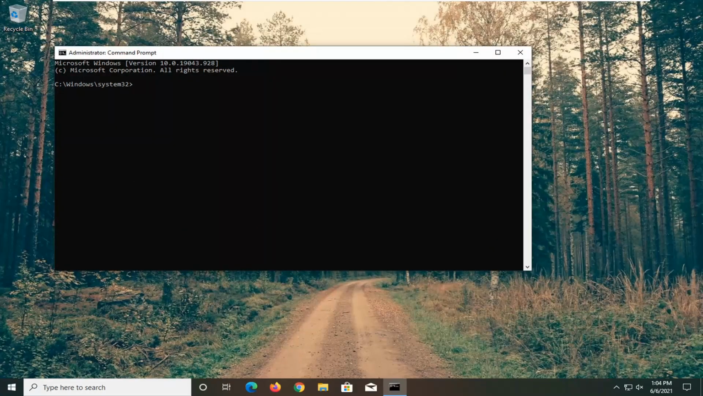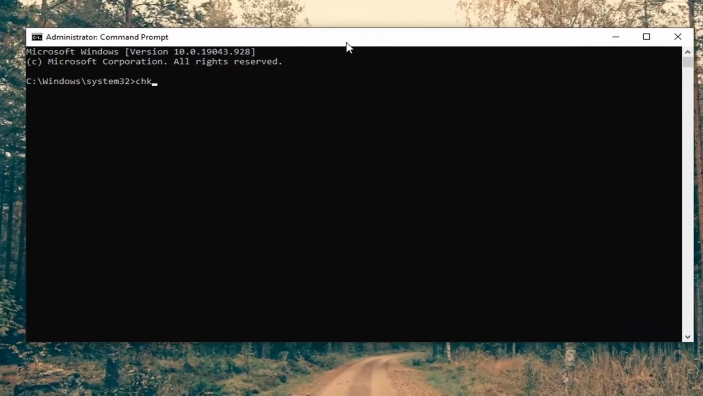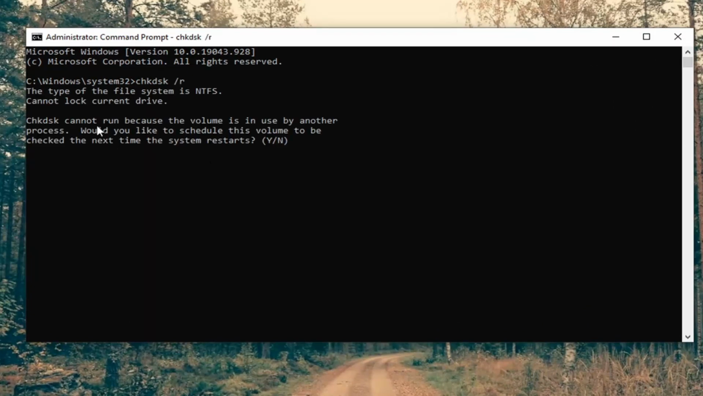And now that you are in the Command Prompt window here, you want to go ahead and type in chkdsk space /R, hit enter on your keyboard. So chkdsk cannot run because the volume is in use by another process. Would you like to schedule this volume to be checked the next time the system restarts? Tap the Y key on your keyboard, hit enter.